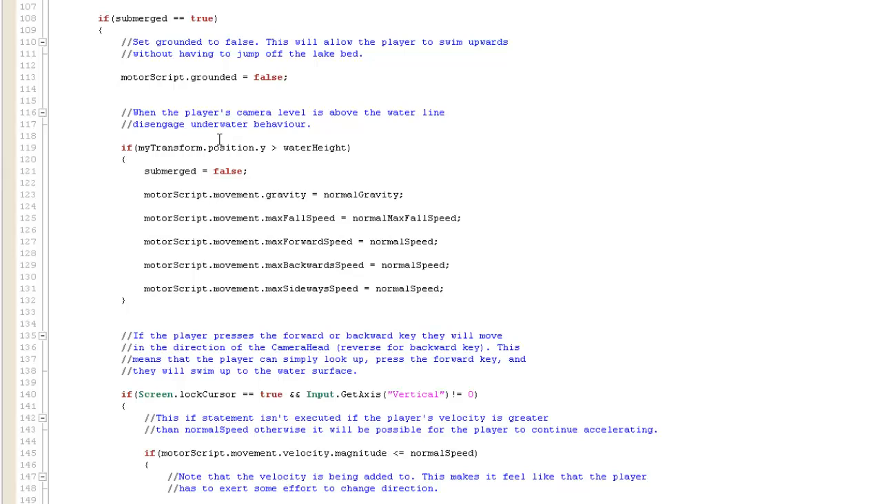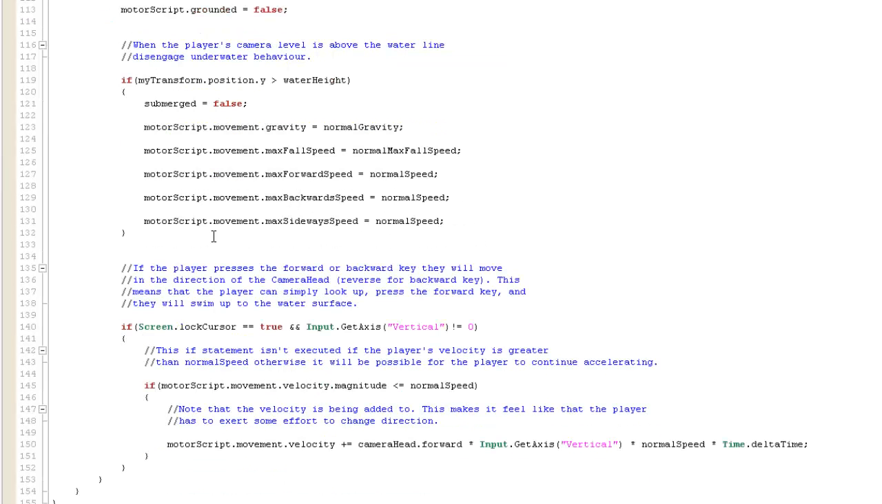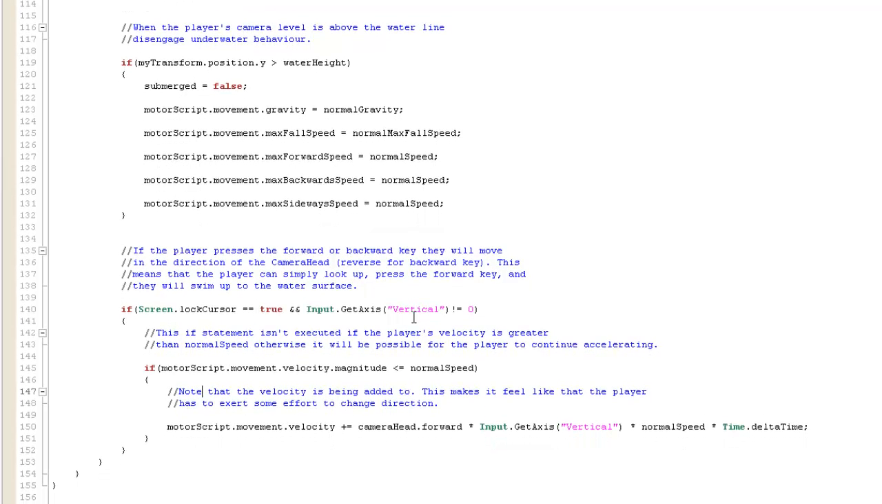Now when the camera is above the water level, so basically the player is above the water level, then all we need to do is just go back to our normal settings, and we set submerged to false, of course. Now while the player is submerged, the controls are different, so now we have a bit of code for looking at the vertical axis, looking at what's happening. So if the player presses W or S, then this bit of script will work while the player is submerged.